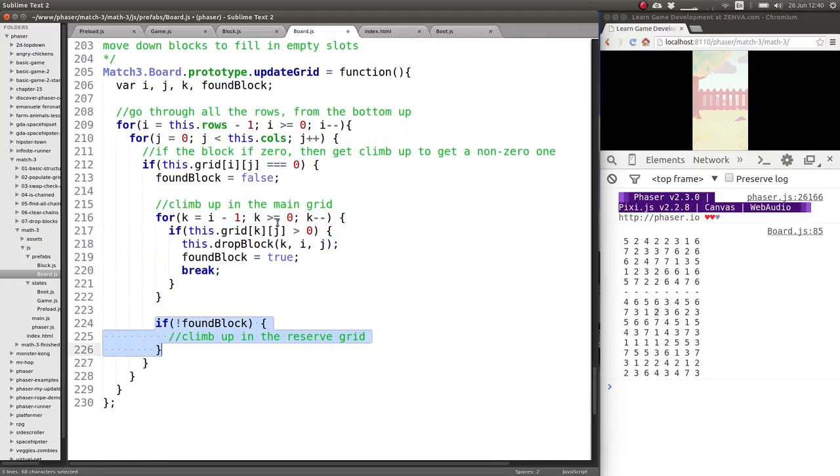But what happens if we went all the way to the top and it was all 0, 0, 0, 0? We've now reached the reserve. We need to access the reserve. So that's when that happens here.